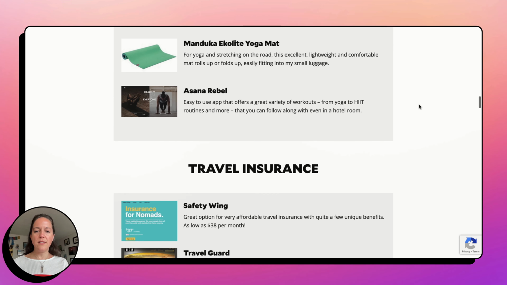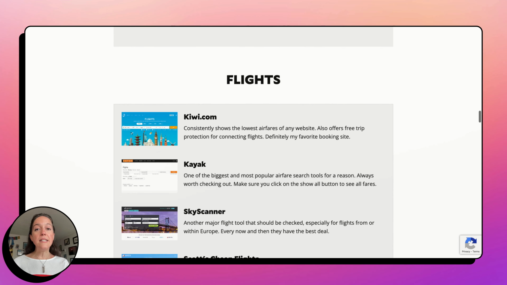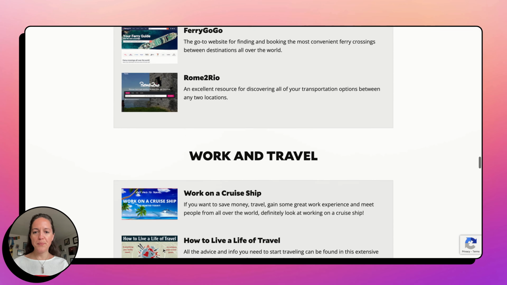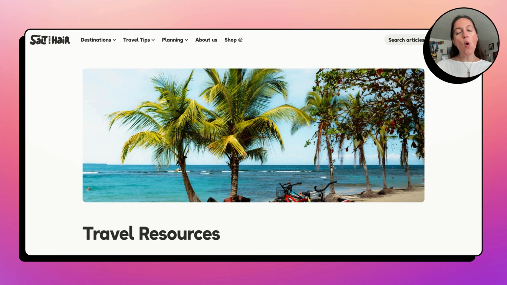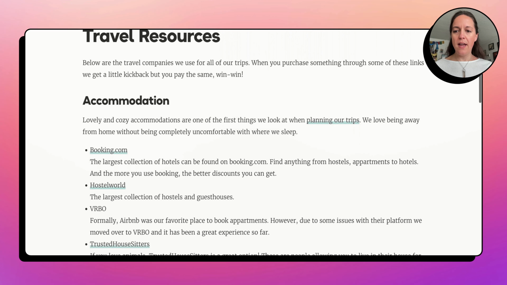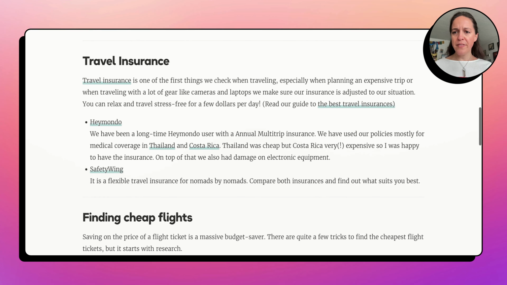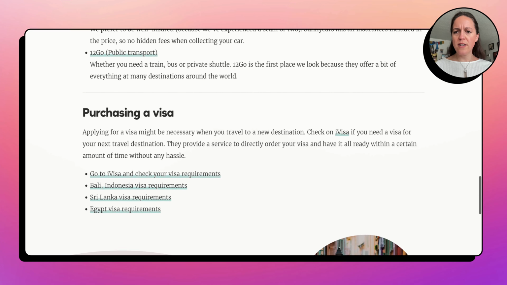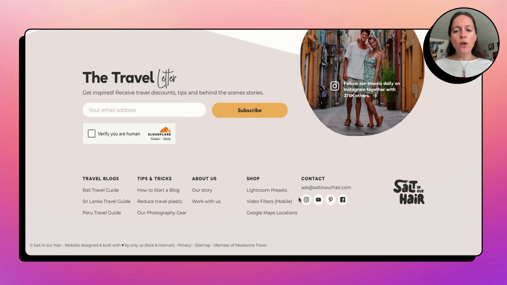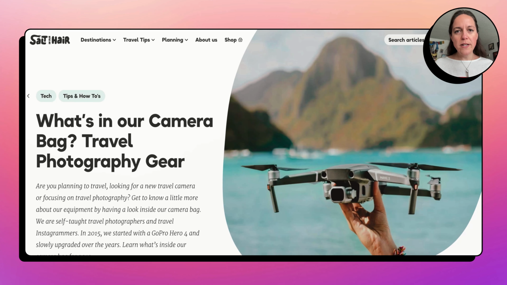I like to separate the sections just to make it a little bit easier for people to find what they might be looking for. Here's another example, Salt in Our Hair, one of the most beautiful travel blogs I've ever seen. I love their site. So they have their main travel resources page where they have the accommodation, travel insurance, finding cheap flights, transportation, purchasing a visa, all the things. Then if you go to the bottom here, over here actually, our photography gear. So they also have this more niche resources page.